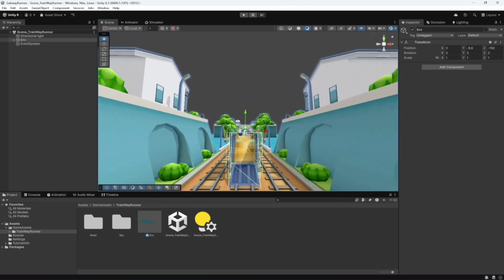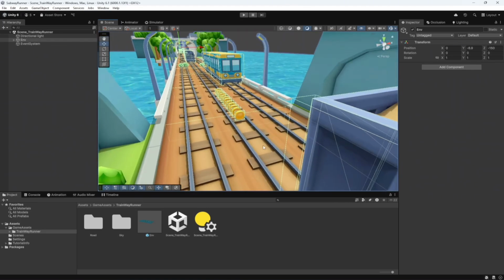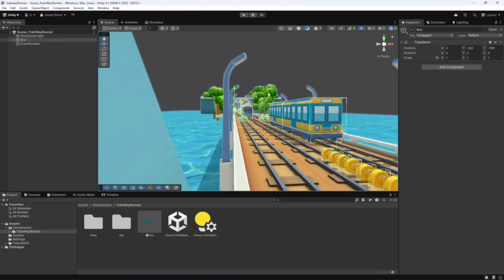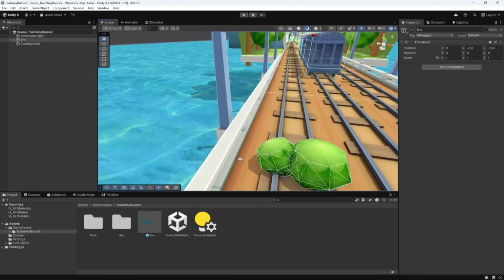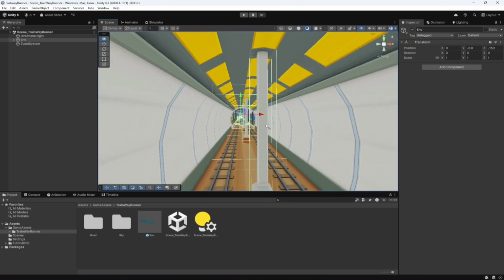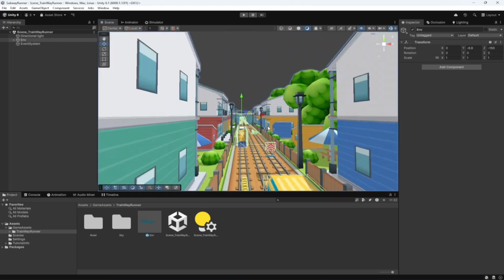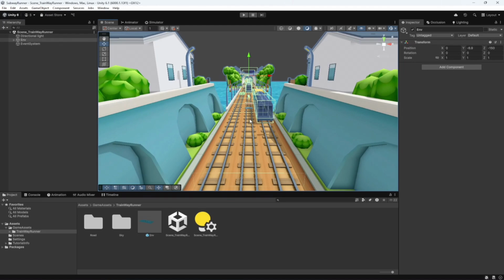Alright, and in this environment, as you can see, all of the box colliders for the coins, for the trains and other obstacles, for example these bushes, the box colliders and everything is already added. Alright, as you can see for these pillars. So the whole environment is already set up.